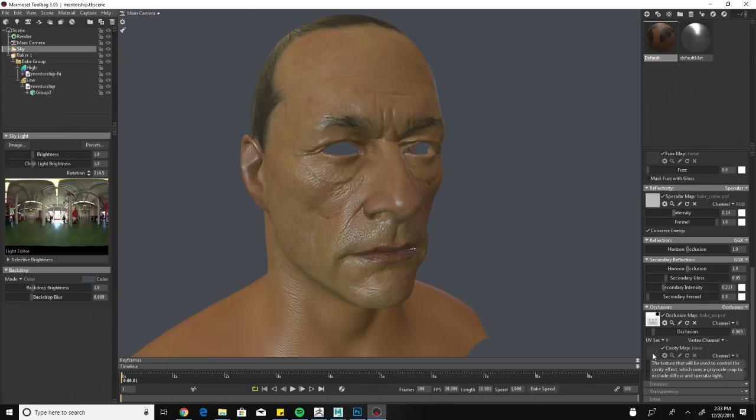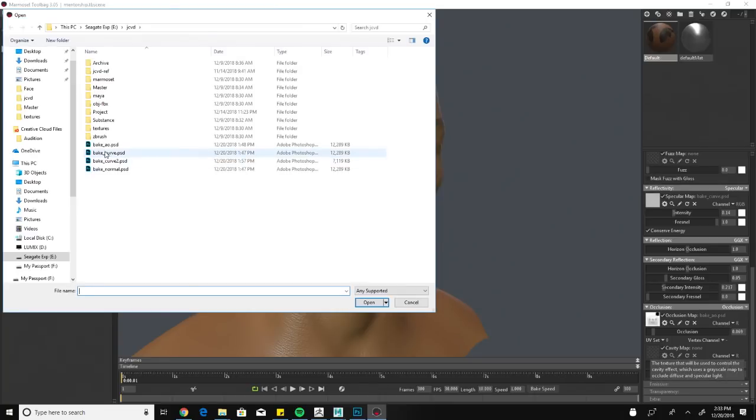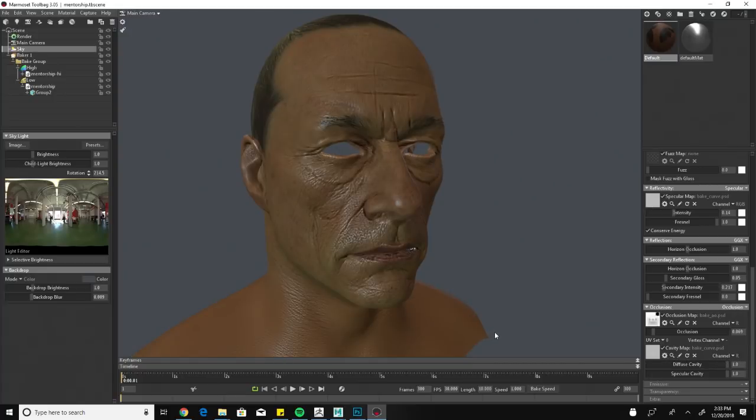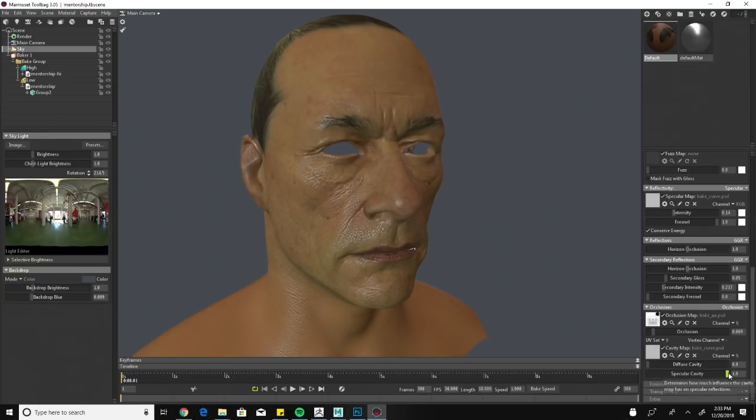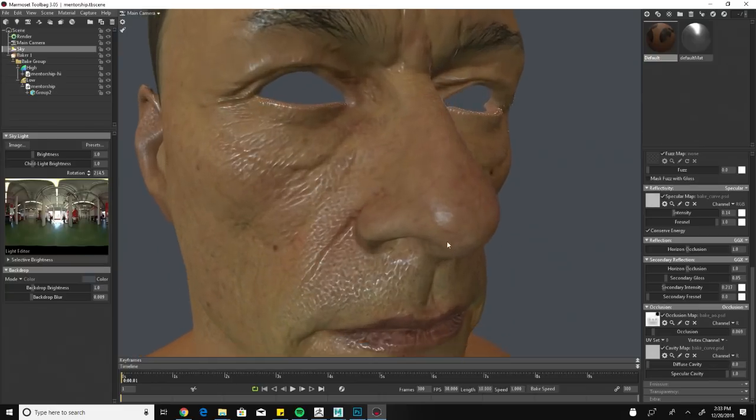What we really want is this cavity map. We can come in with our curve on the cavity map, and by default, its effect on the diffuse cavity is quite intense. So take the diffuse cavity down, and what we really want is what it does to the specular and how it tamps down the specular.